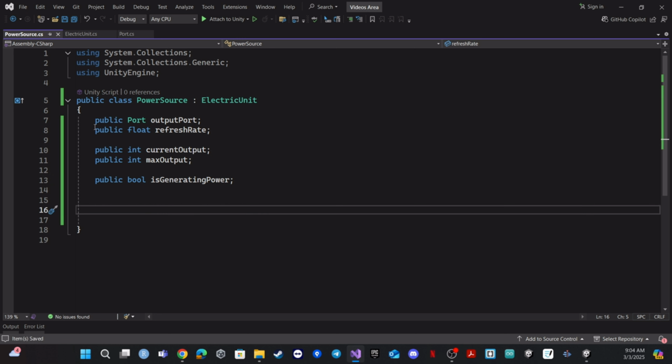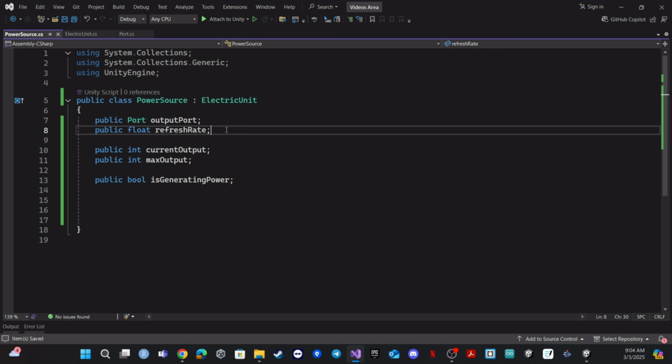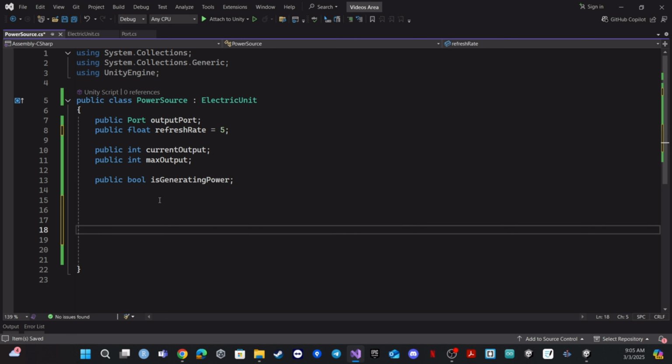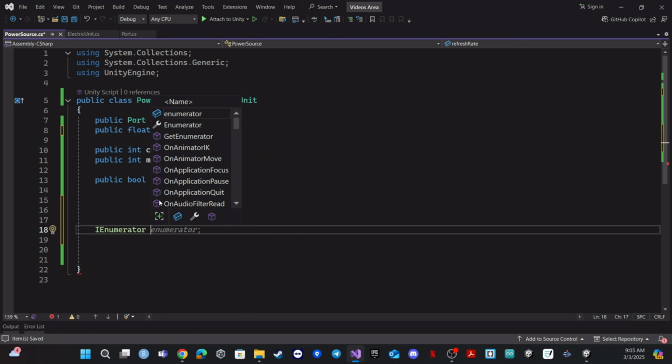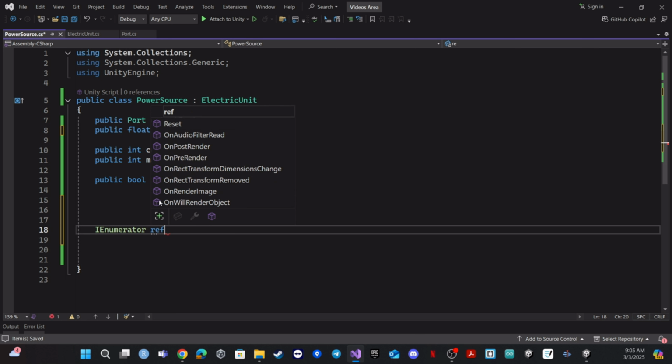First of all, let's create something that will make the refresh. I told you in the presentation that the refresh rate will be some value like 5. So every 5 seconds, we should check if we can generate power or not. Let's use a coroutine for that. Let's name this refresh coroutine.